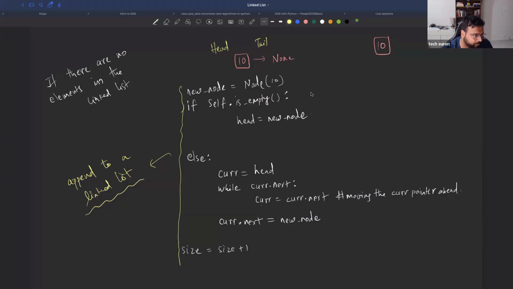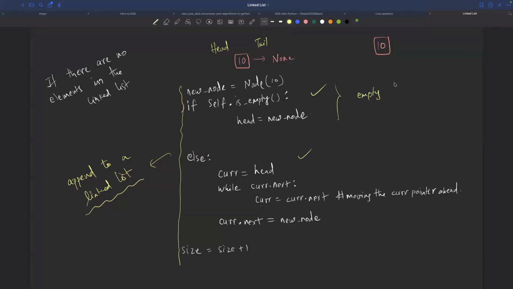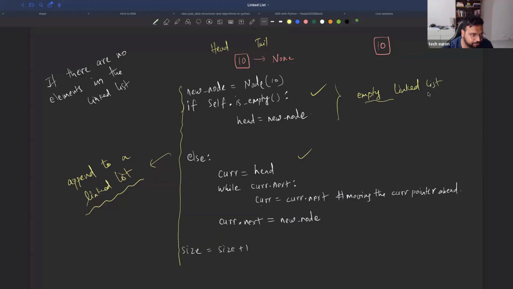If it is empty, then what will happen? If it is not empty, then what will happen? This is the case for an empty linked list: creating a new node. If it is empty, then it is the edge case that we have to handle separately. Otherwise, we have to handle it this way. Clear, guys?